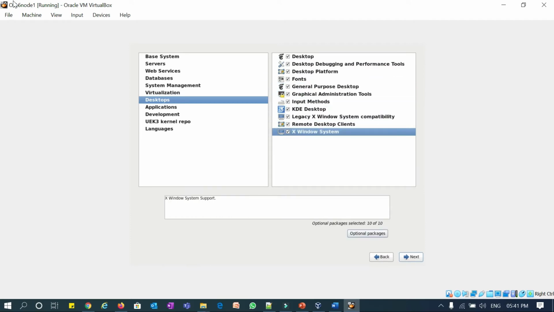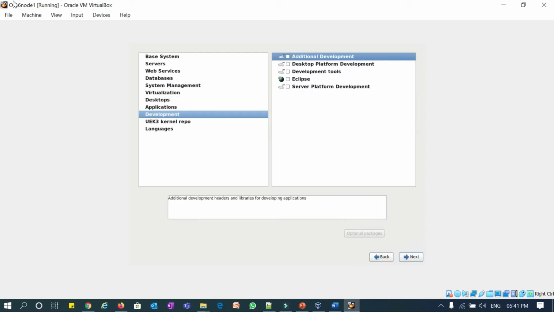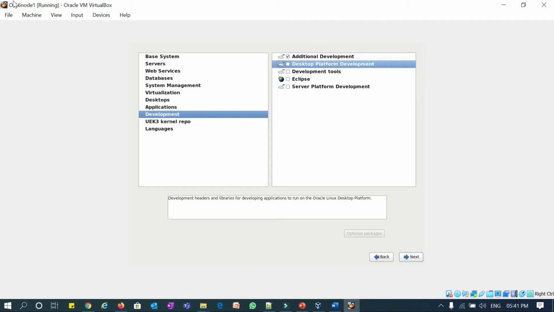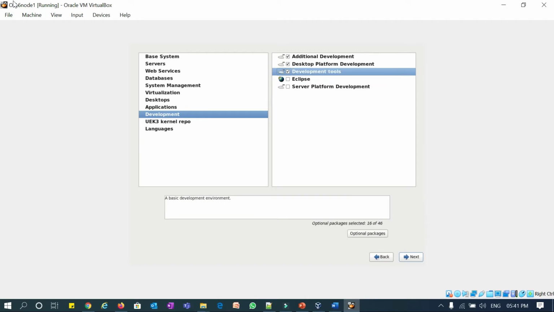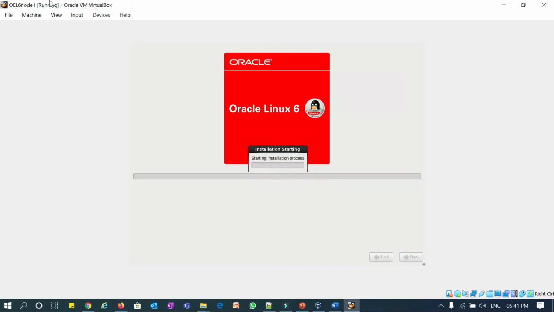Okay, so next, in the applications, no need to select anything. And in the development libraries, you can select the additional development libraries, desktop platform development libraries, and development tools. All these three you can select, and other things no need to select. You go as usual and click next. It is checking the dependent packages for whatever packages we selected. If there are any dependent packages, it will list out everything and mark it for installation. So now it is starting the installation process.